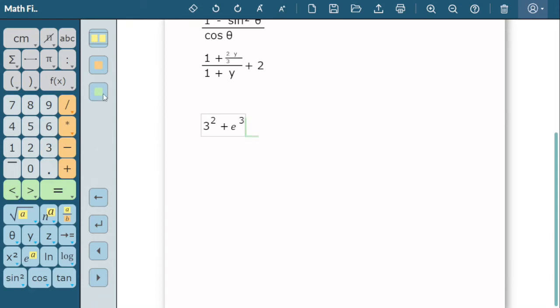Square root symbols treat the value under the square root sign as a part. To enter a square root, click the square root key, then enter your math expression. Then click the green complete key.